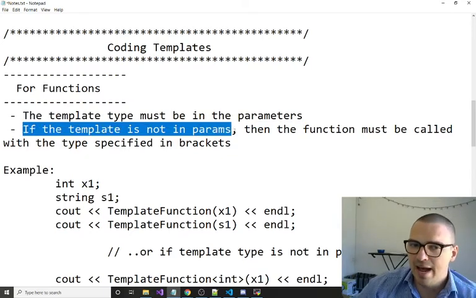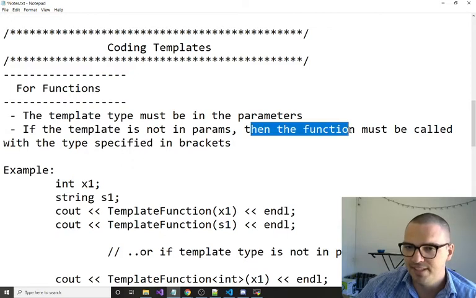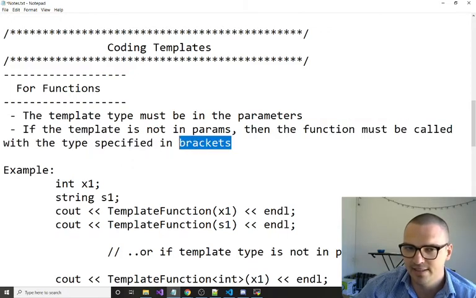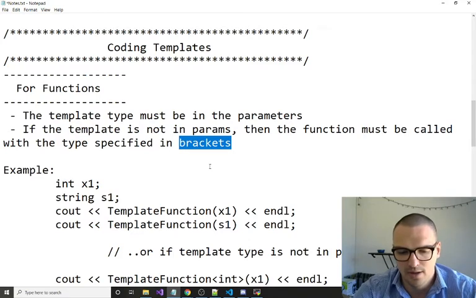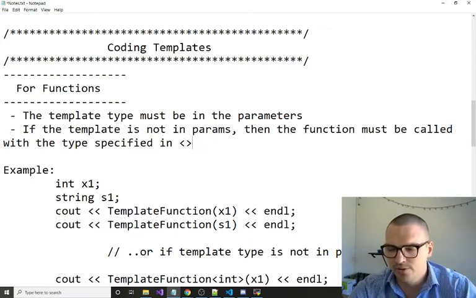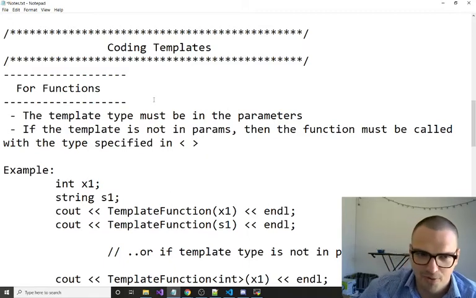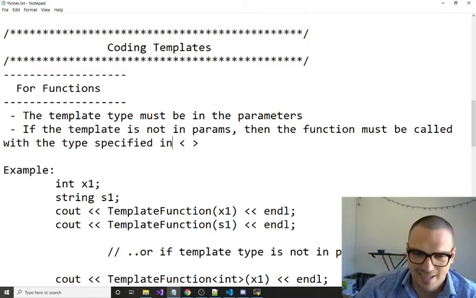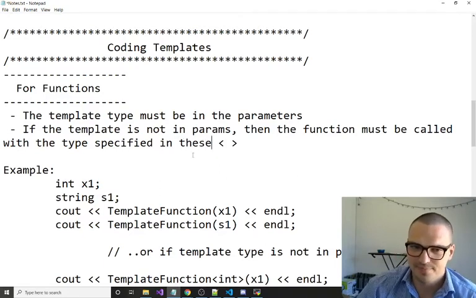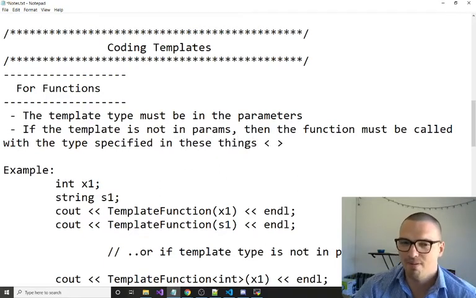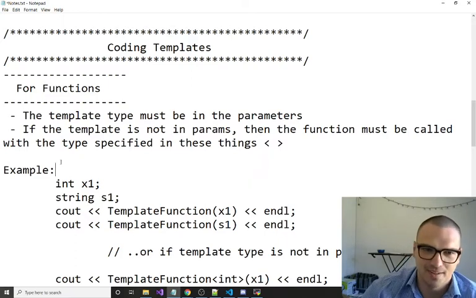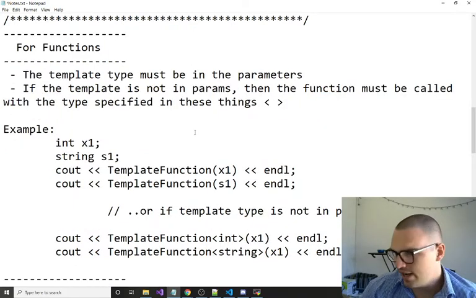But if the template type happens to not be in the parameters, then we have to specify it with, I guess they're not brackets, but what would you call these? Arrows? Carets? I think the caret is more like that. In the triangle brackets. Let me know if you have any preference for those. The less than, greater than signs. But we demonstrated that, of course.